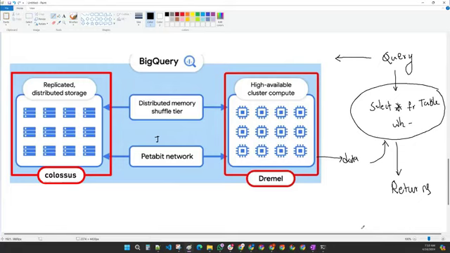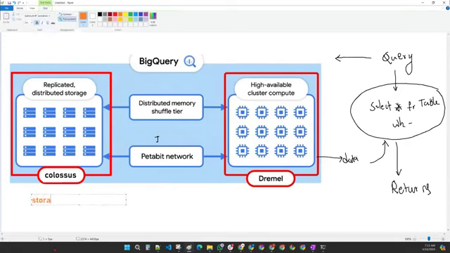Okay, it has 3 layers. One is the storage layer. So this is your storage layer. And this is your processing layer. Okay, so these are the things.